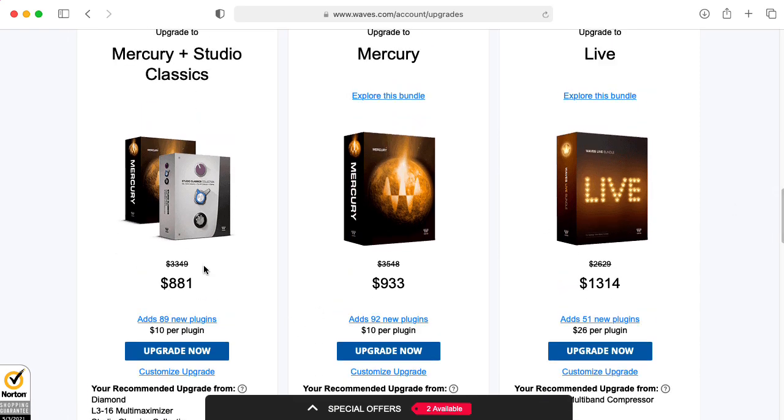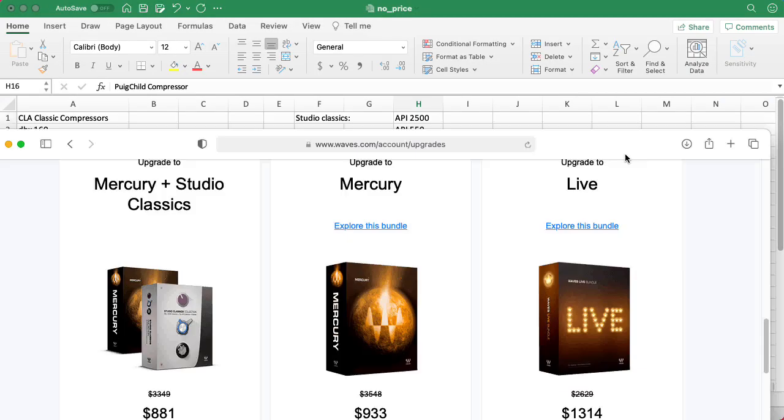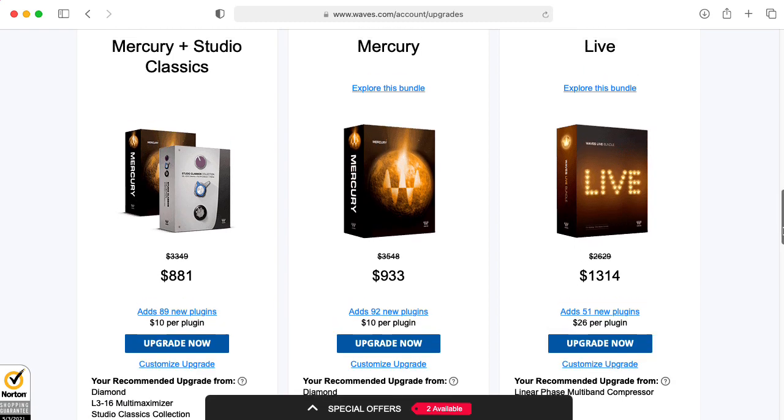But then it gets really confusing because, okay, I could upgrade to Mercury for $993, and that adds 92 new plugins. But they also have a Mercury Studio Classics bundle I could upgrade to for $881, but allegedly it only adds 89 new plugins. So I guess this one's more expensive, but it's 3 more plugins. But this actually should have more stuff in it, right? Because it's Mercury Plus Studio, but it's kind of confusing. It's showing me this anyway because I already have the Studio Classics bundle and it knows that. So that's a little confusing.